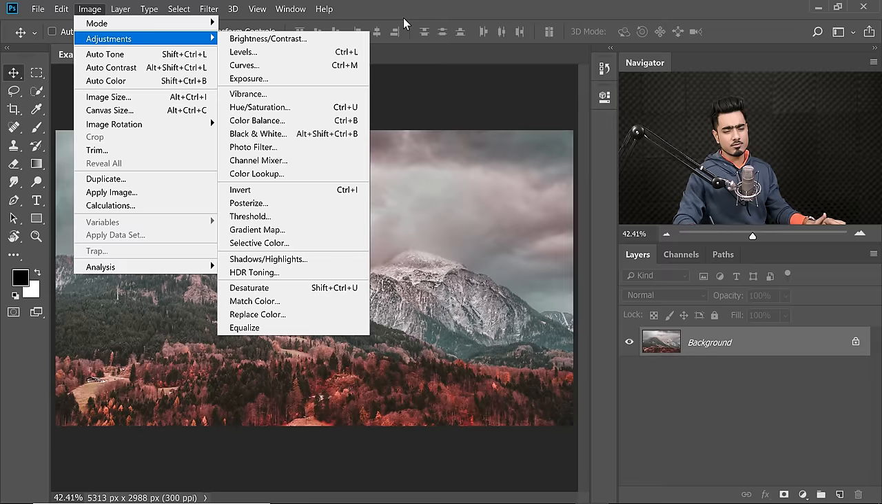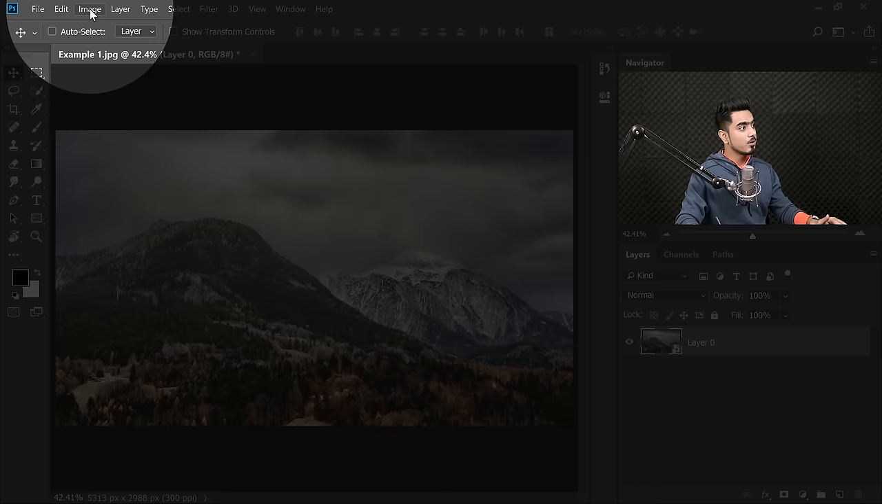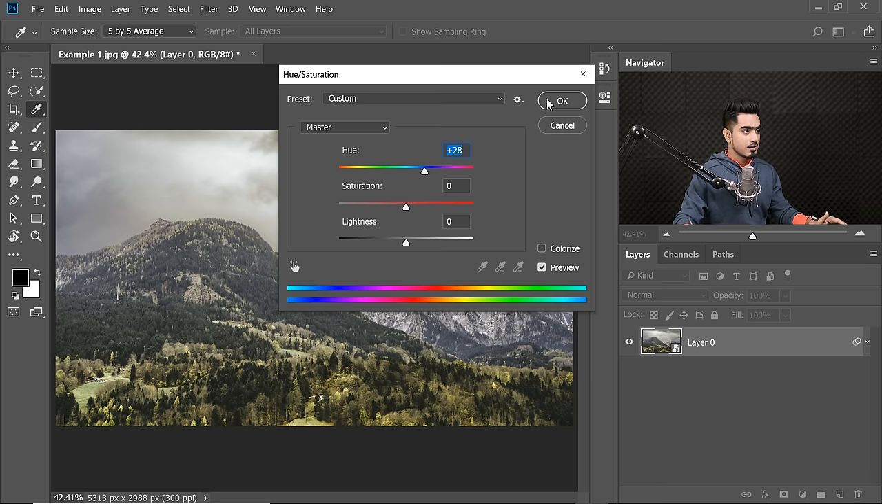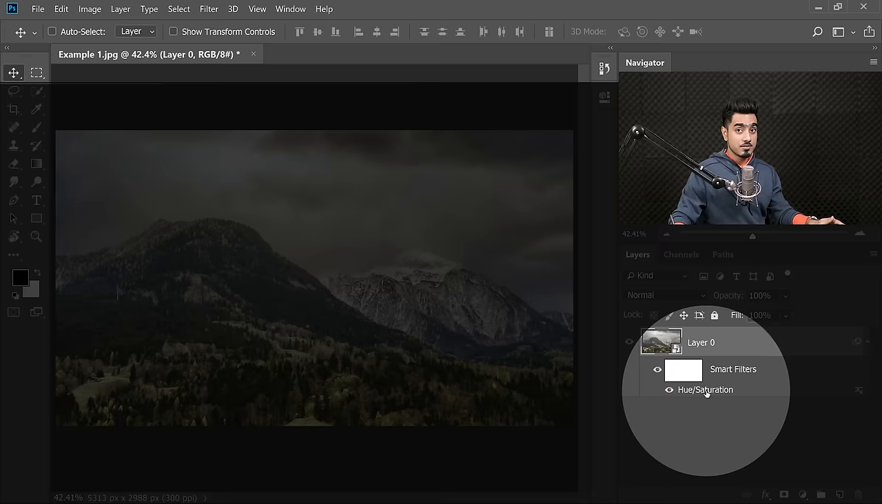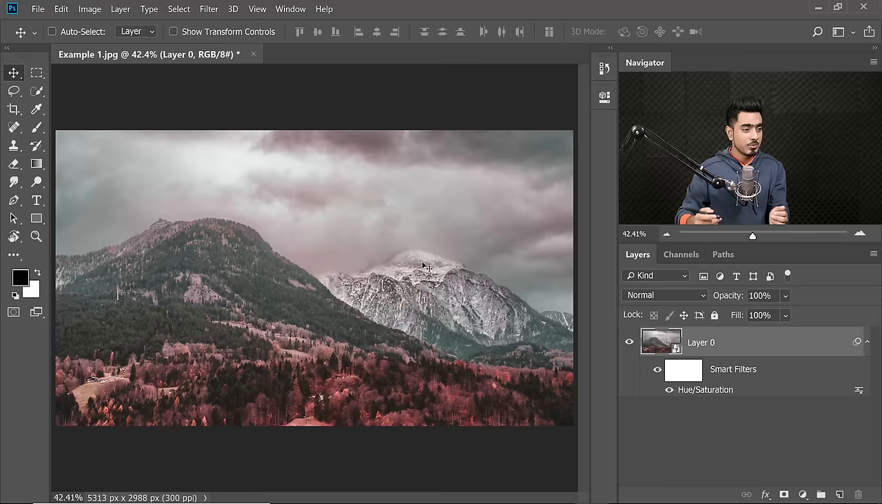Before applying, always right-click on the layer and convert it to Smart Object. Click on this one, Convert to Smart Object. Now when you go to Image, Adjustments, and then Hue Saturation, and you make any change and hit OK, it will be applied as a Smart Filter, which means that now you can change it. All you have to do is double-click on Hue Saturation. The properties will show up and you can change it to whatever you like. But this does not apply to all the layers beneath it, like we have in adjustment layers. And that's why we always recommend adjustment layers.